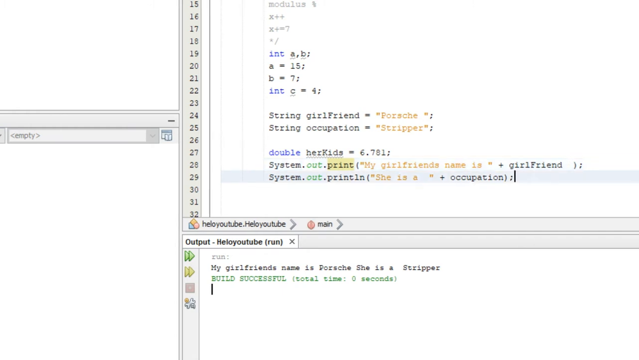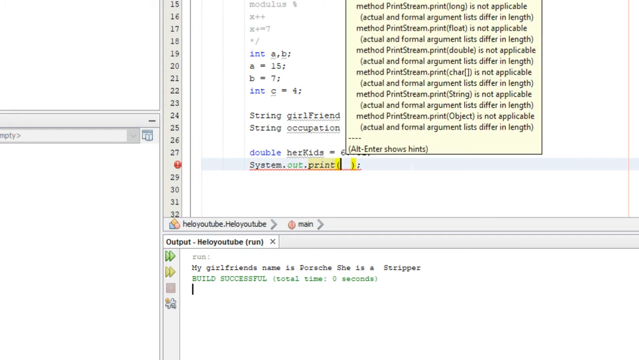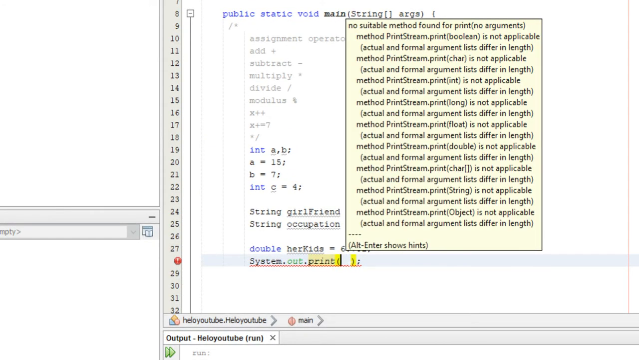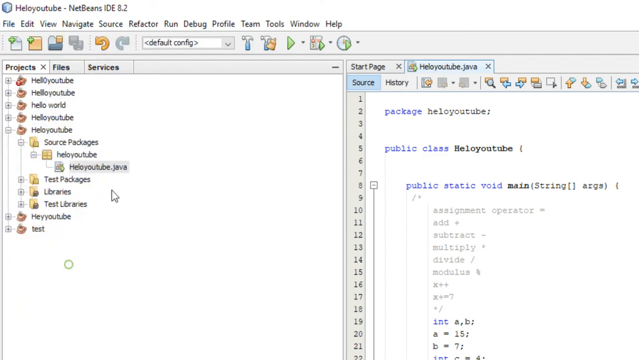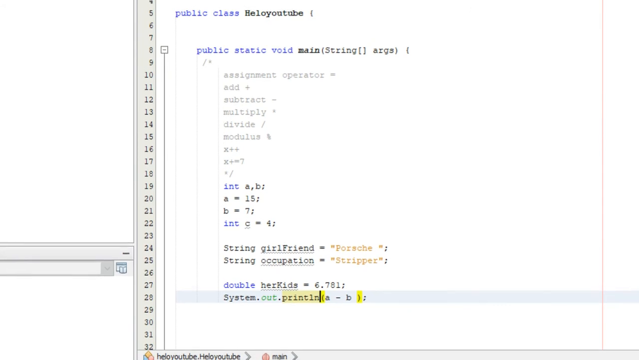We can also subtract variables. So let's delete that and delete this. Make sure I get everything removed. Let's subtract a minus b. And let's print that. File, save, run. 8. And let's just do that to get the build successful out of our way. So we can do a minus b.